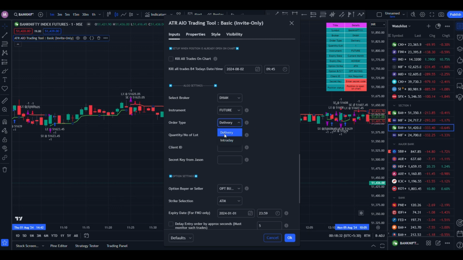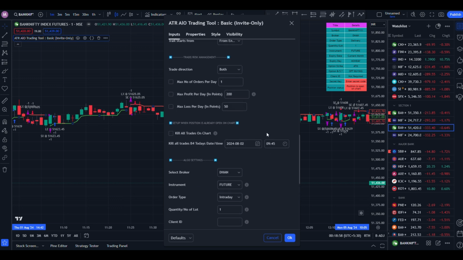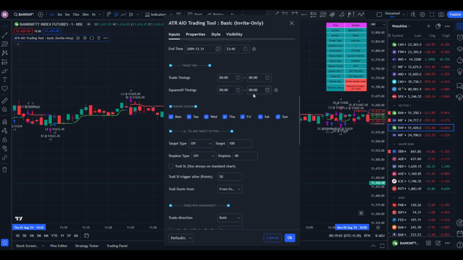Here the another option is delivery or intraday. You can trade delivery or intraday. Delivery means carry forward trade, and intraday means MIS order or intraday order. Sometimes you can keep a delivery order even if you are trading intraday, because you are squaring off at the end of the day. But if you select intraday, you must set the square off time here according to the broker square off time, or just before the broker square off time.